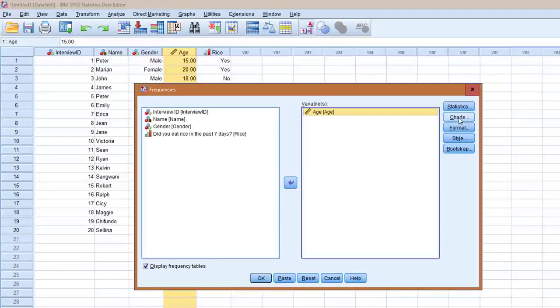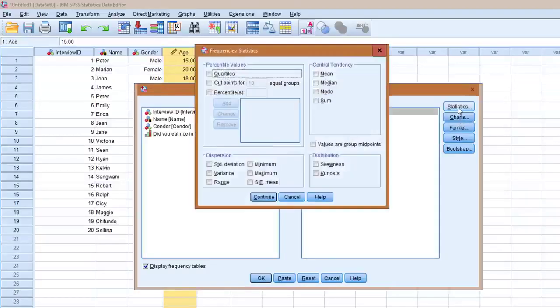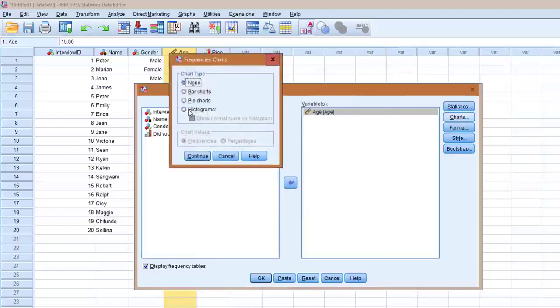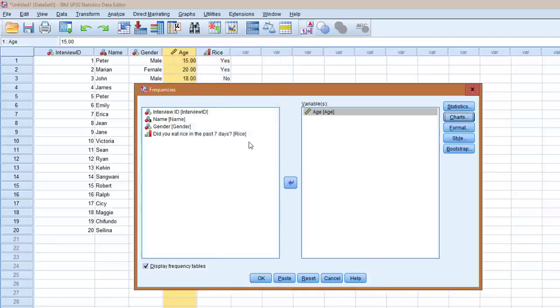What you want to do is to probably just go to statistics and say you want probably the mean, the median. Maybe you also want the standard deviation and the range, maybe the minimum and the maximum. You may also want the quartiles, and click continue. When it comes to charts, you probably want to have a histogram, which is the graph that you may want to run for variables that are continuous like age, and you want to show the normal curve on the histogram, and click continue. The next thing that you should not forget is to turn off display frequency tables, because again, you have too many different values for this variable.